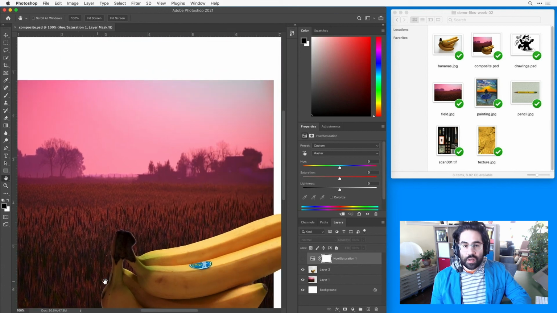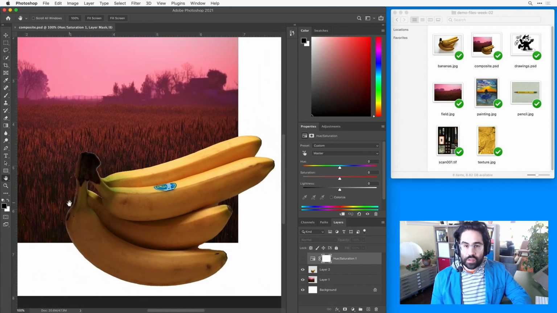Okay, that's an overview of navigating the document window in Photoshop with the Zoom tool and the Hand tool.